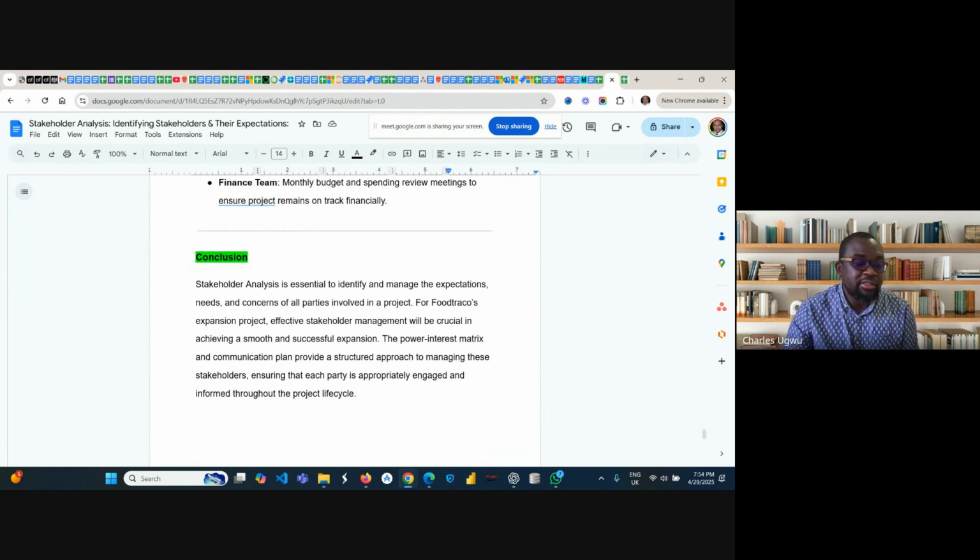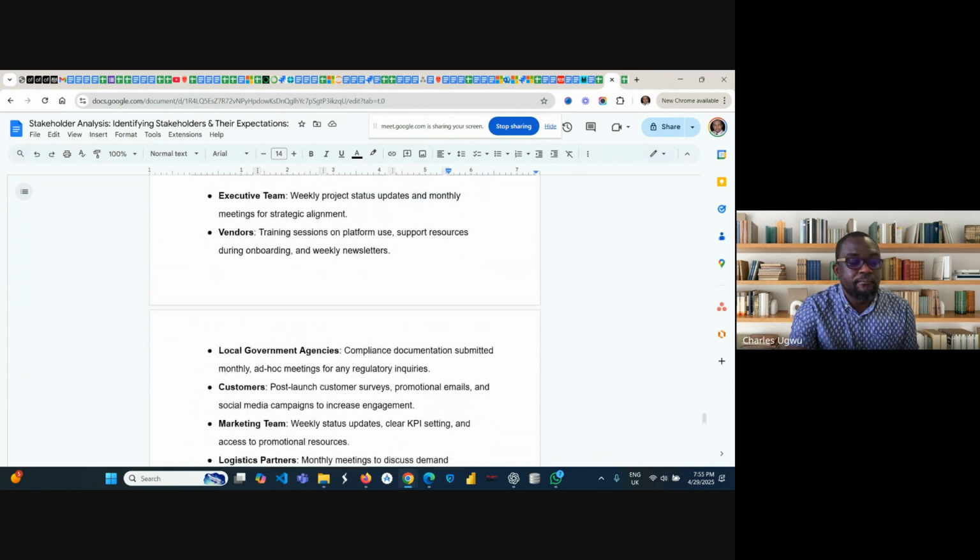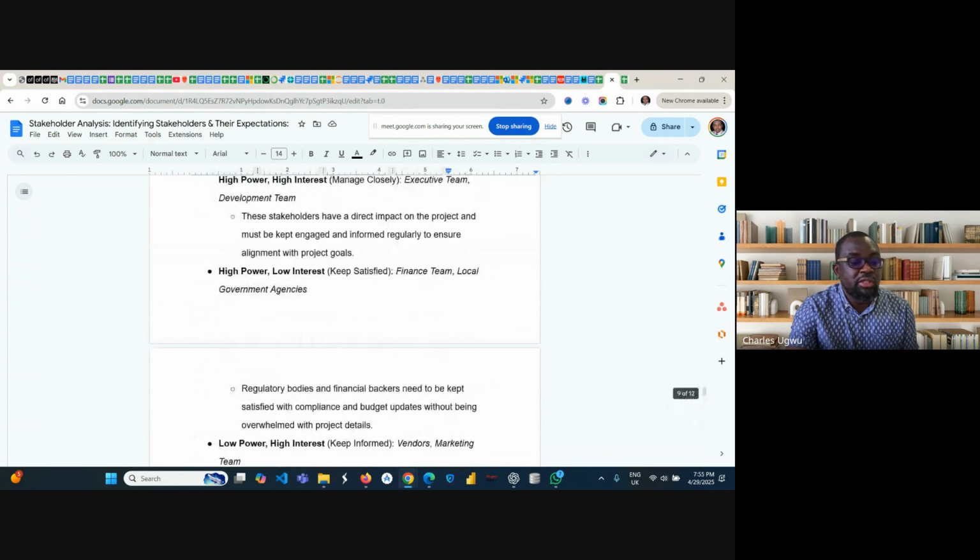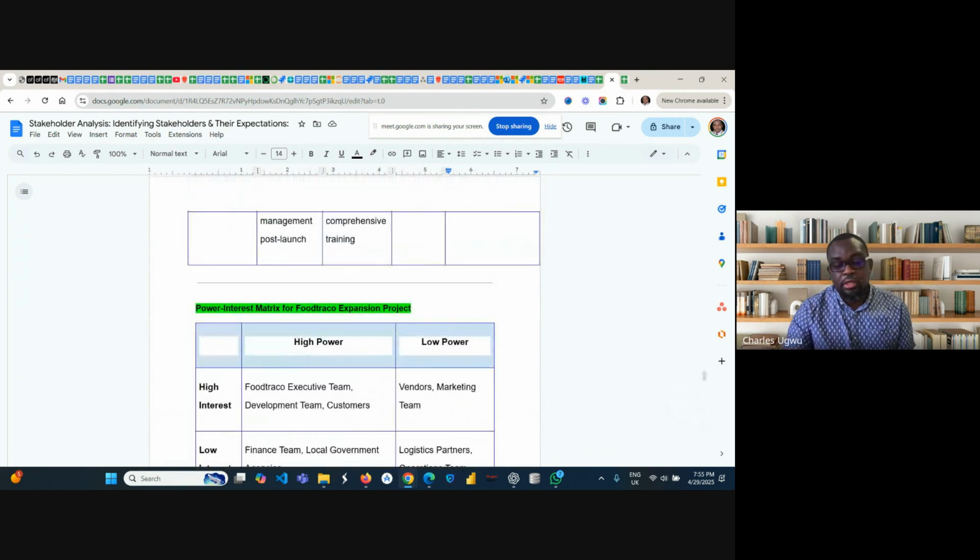Conclusively, stakeholder analysis is essential to identify and manage stakeholder expectations, needs, and concerns for all parties involved in a project. So for this particular Futraco expansion project, effective stakeholder management will be crucial in achieving a smooth and successful expansion. Okay, that's it. So make sure you go study these notes. Stakeholder analysis is not just an ordinary topic. It's a big foundation for you as a project manager.